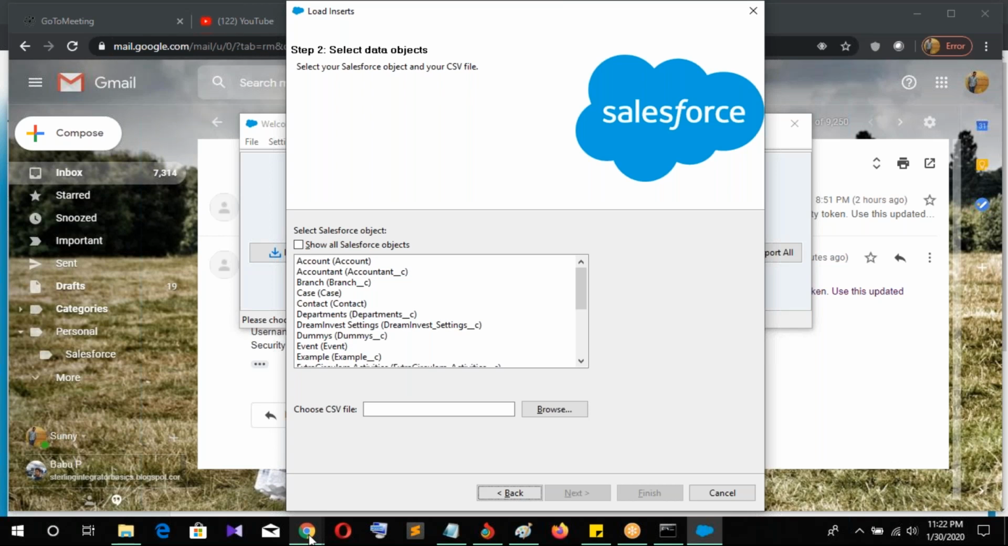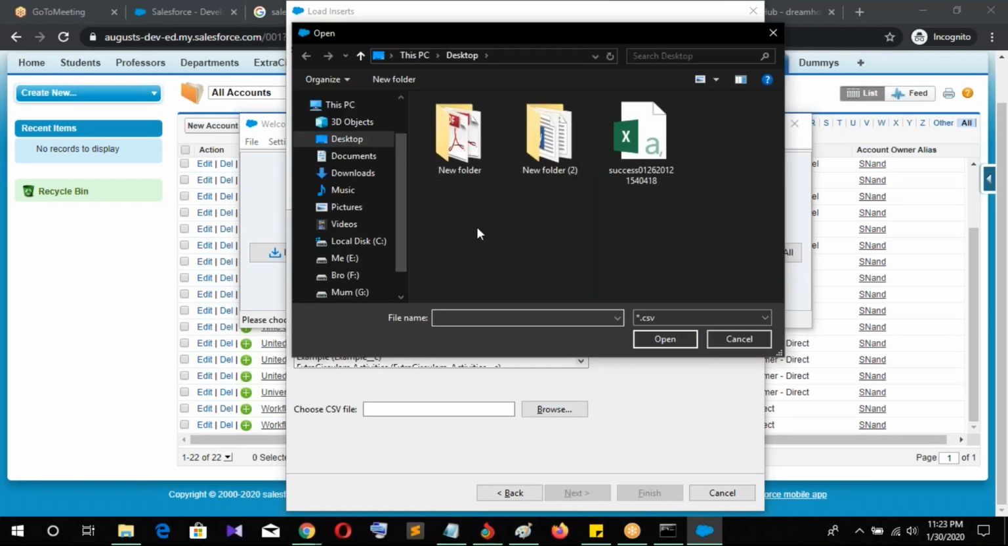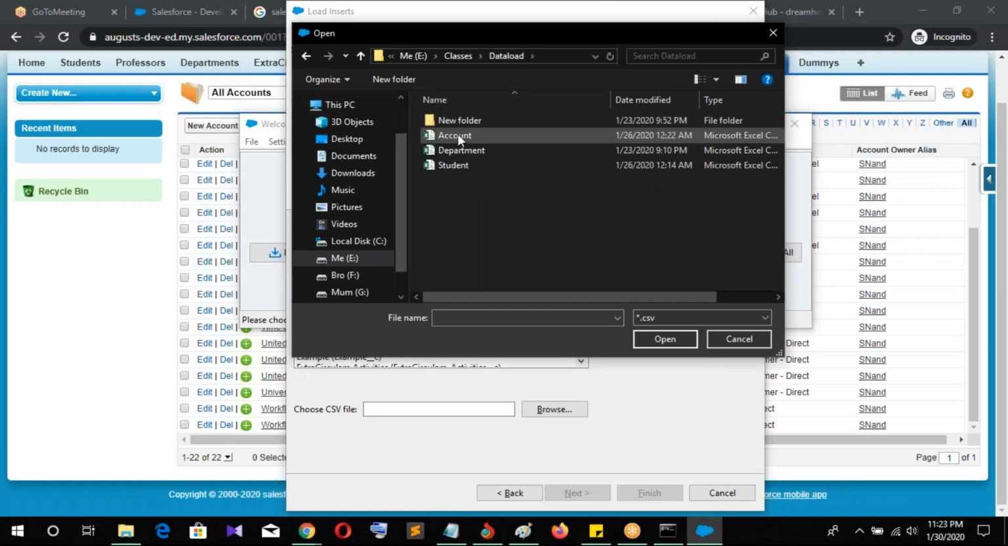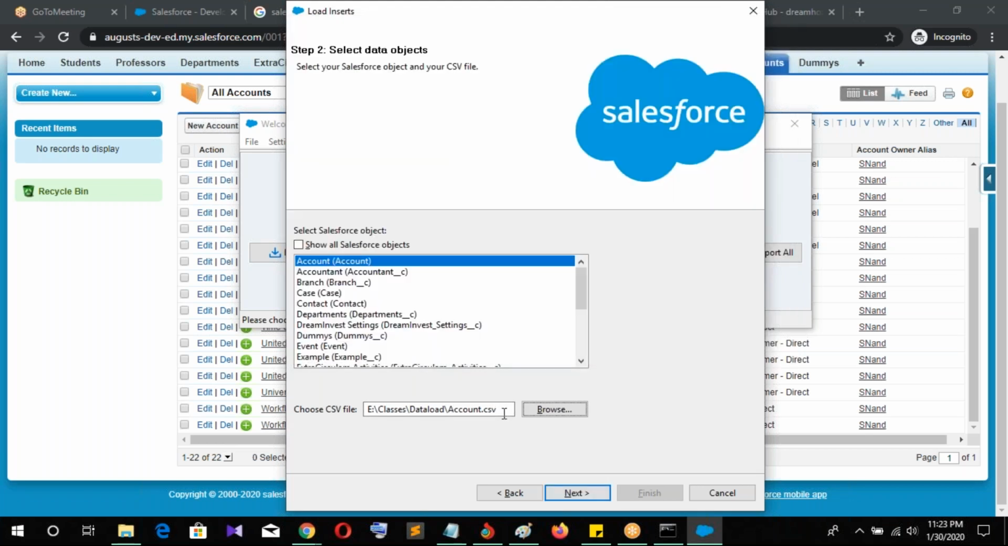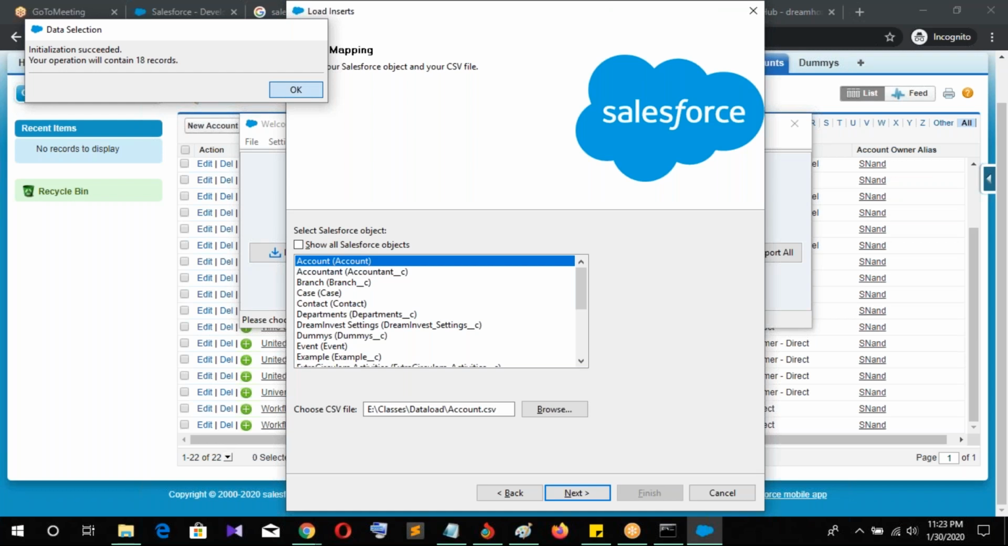Just choose the object. I already created one CSV file. Just browse. In the account object, click on it. This is the account CSV file. Next. Initializing. How many records are in the CSV file? 18 records. Click on OK.